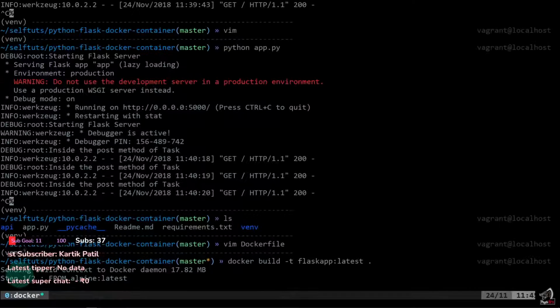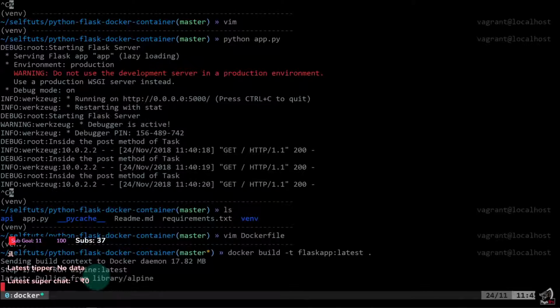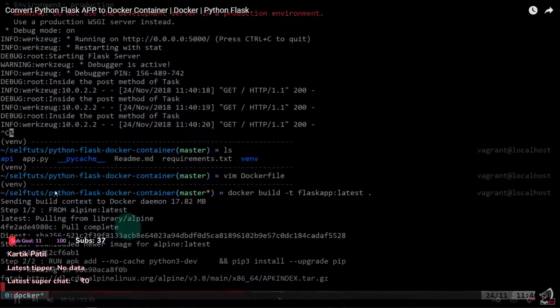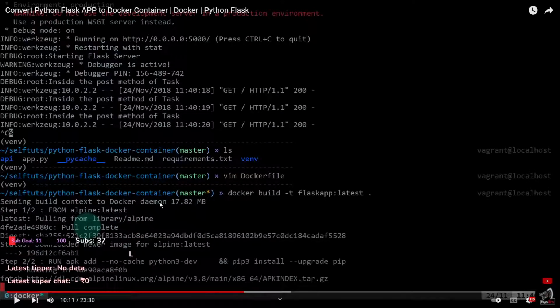Here you are seeing step 1 of 2, FROM Alpine system, which means it tried to find the Alpine image on my local system, but it was not available. So it is trying to download the Alpine image from Docker Hub. So step 1 was FROM alpine:latest. Now it is saying pulling from library/alpine, and then it is downloading the image. Okay, so the Docker container has been successful.